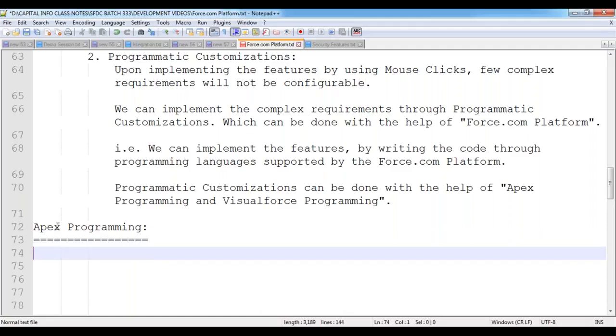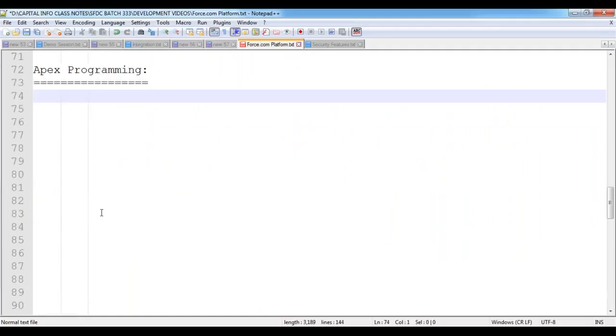Sir. Hello, sir. Yes. How will the client be able to differentiate if we have done it through programming or using admin concepts?